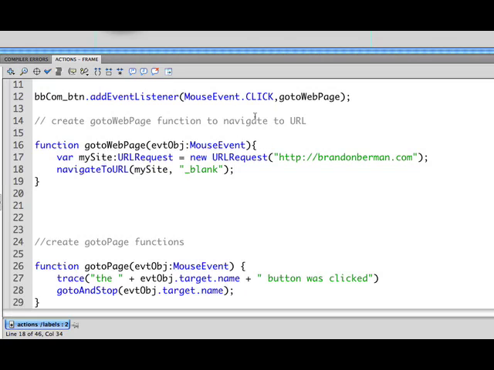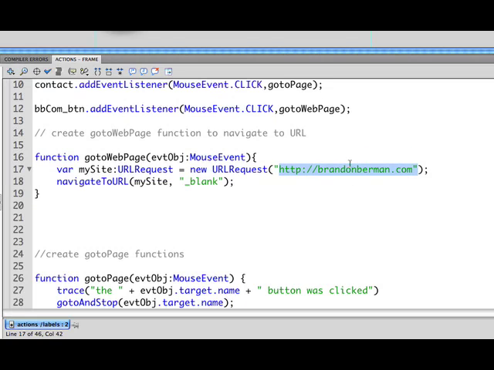So this should do the trick. We've got the button right here that has an event listener that is firing off the function gotoWebPage. We're declaring the function here, and we start by creating a variable, which will be a URLRequest variable with the value of this website, which we're targeting. And then we say to go ahead and go to that variable and open it up in a blank web page. So let's go ahead and test.